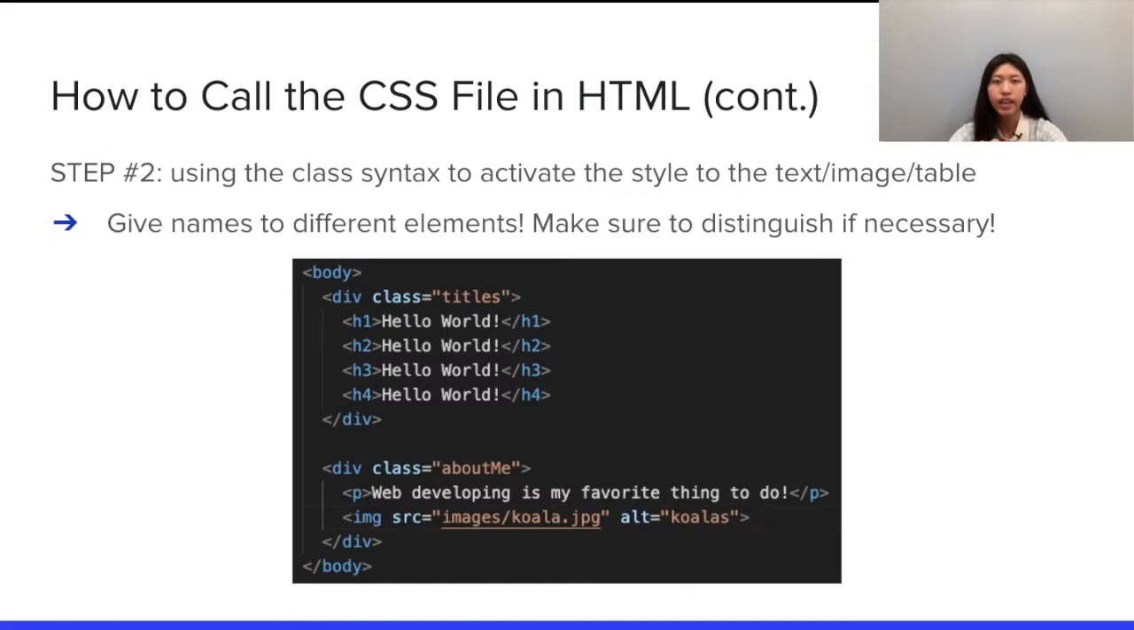So now we're gonna classify different div containers to different classes, and so the div container that I enclose all of my titles in, I will call that just simply title. And then obviously you can call it different things. You can call it T, you can call it titles, hello world titles, whatever you want to name it. And for the second div container, I'm gonna call it about me. And then within that about me container, I have the paragraph and also the image.